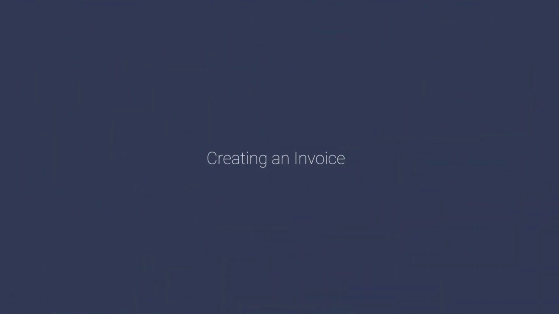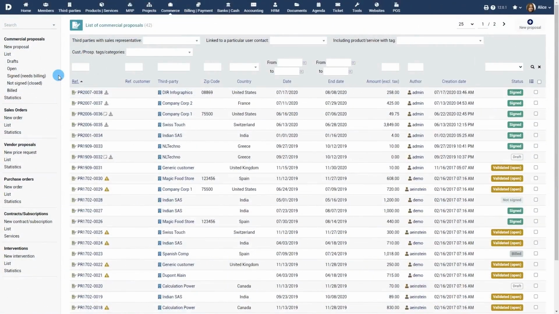Creating an invoice. Let us explore the various ways in which you can create an invoice.